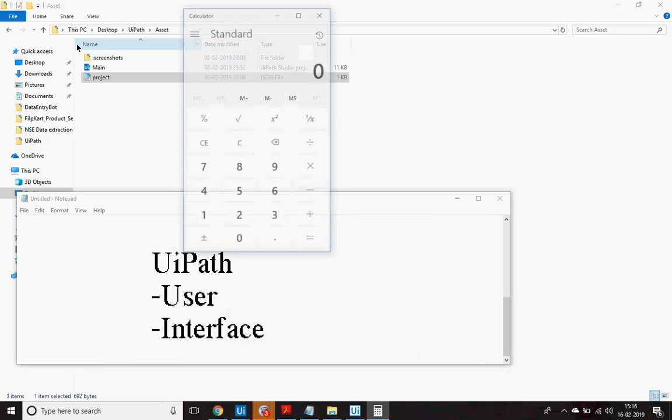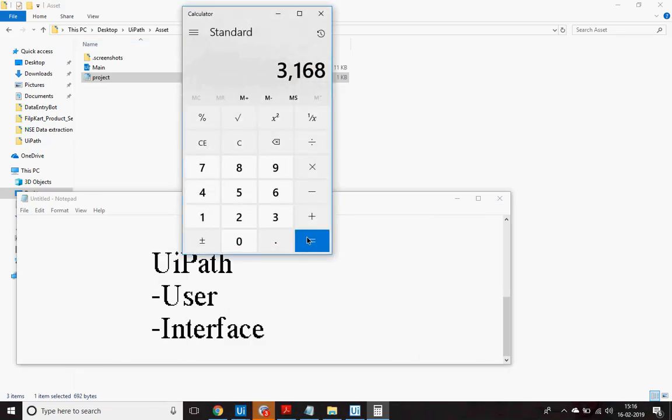So you can see it open the calculator and it is performing those actions, and it displayed me the result in a message box saying that your calculation result is 3168. Perfect.